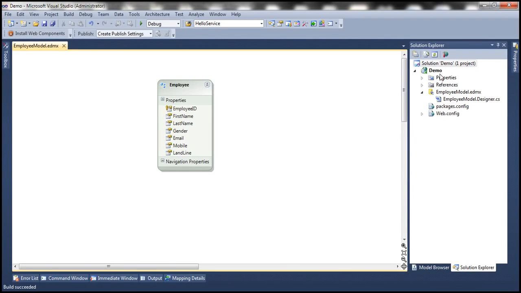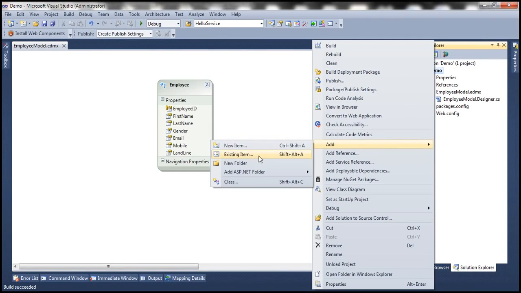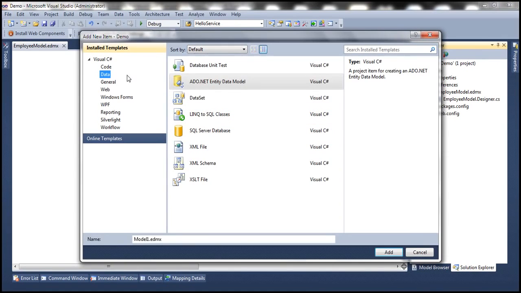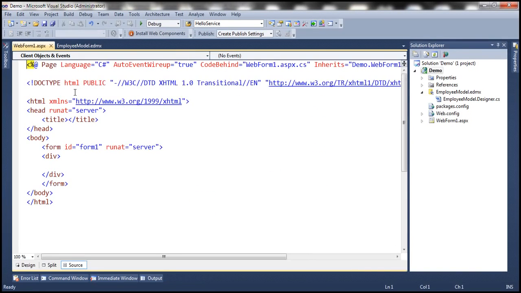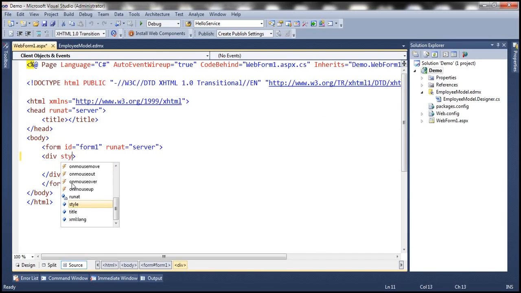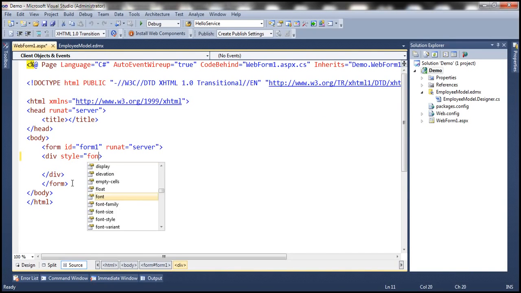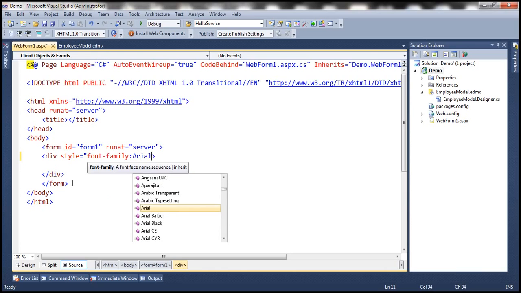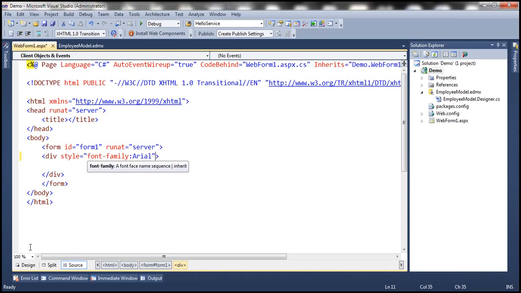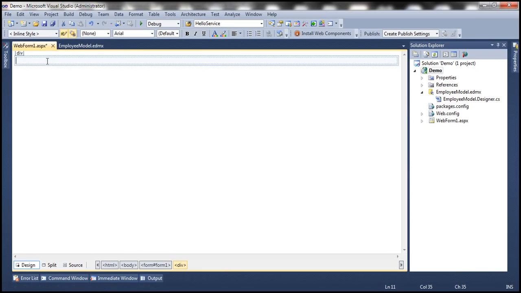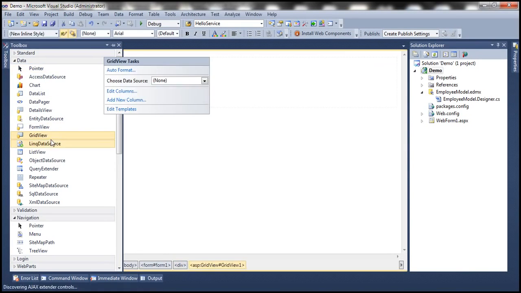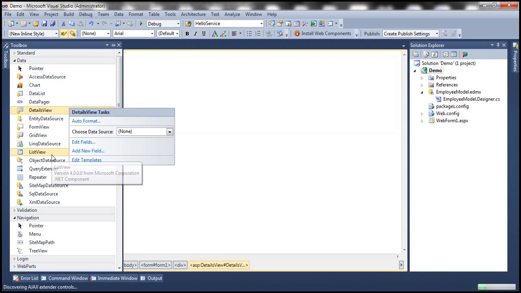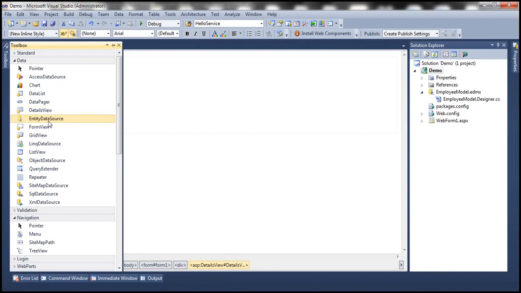Alright, now let's quickly add a web form to this project and then test our split entity. So let's add a web form, and to this web form, first of all, let's set the style attribute. Let's use a font family of Arial. And then let's flip this to design mode. Let's drag and drop a grid view control, a details view control, and an entity data source control.